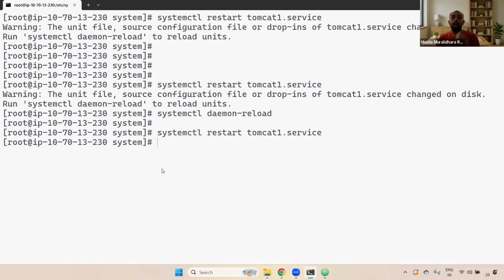Understand, right? What I'm saying here is, if you make some changes inside the Tomcat service level, for example tomcat1.service, first you need to make those changes take effect. To do that, you have to run this particular command, systemctl daemon-reload. Whatever changes you made, it will be reloaded. And then you can start or stop Tomcat. It will work. Understand, right?